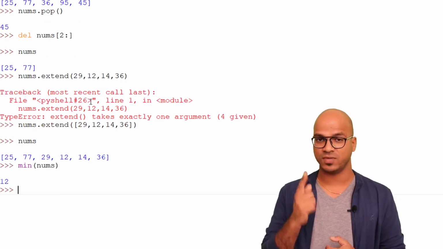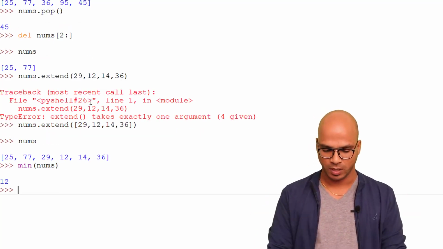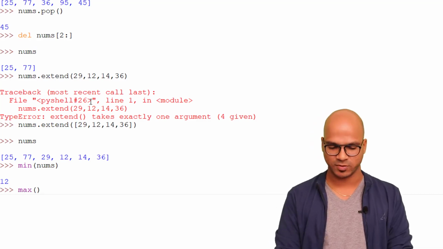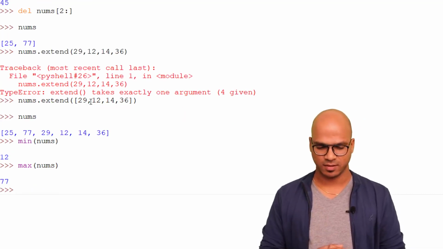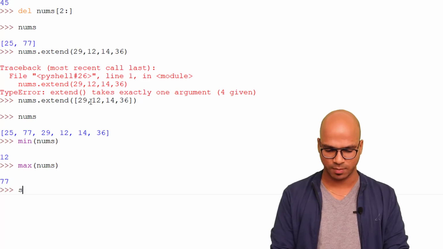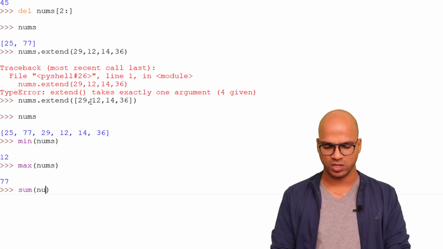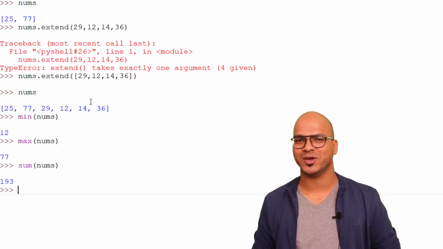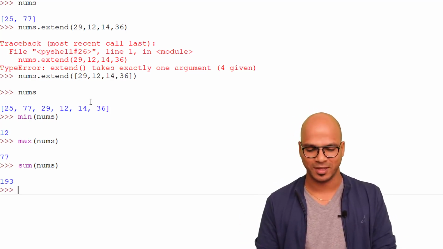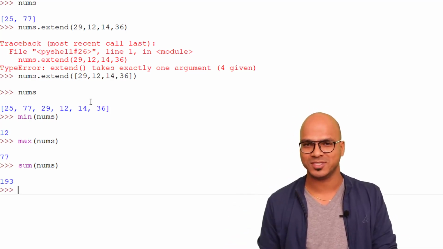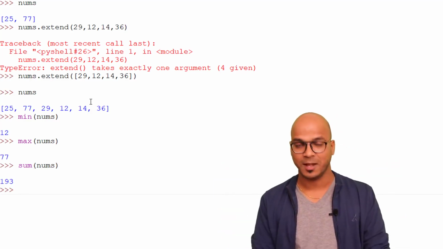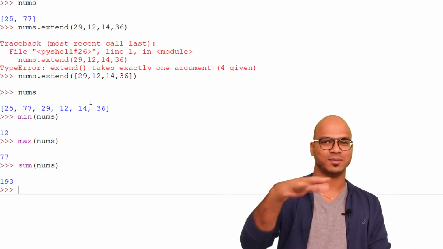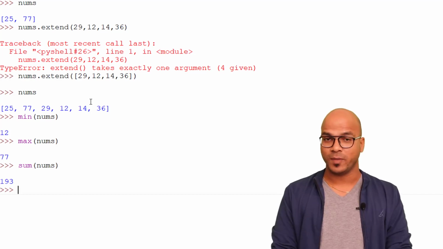If I say enter, you can see we got 12. 12 is the minimum value. The same thing you can do with max. In max, you can pass nums, and you get 77. And we can also say sum, to find the sum of all the values, and it's 193, right? Normally you have to do all those things by yourself using some loop and those concepts. But Python says, hey, don't worry, I have some methods for you.